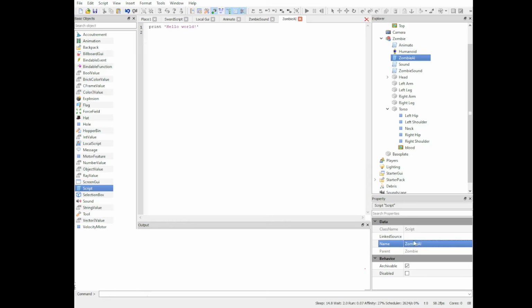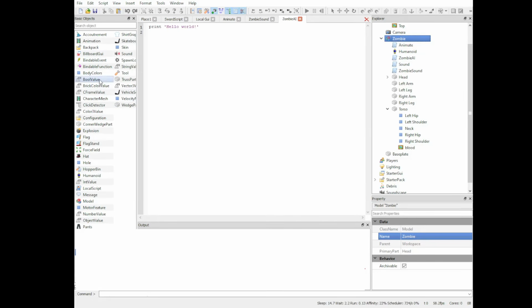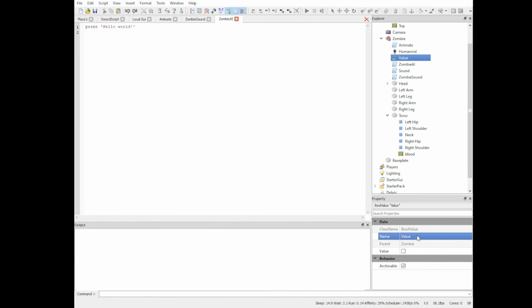We're also going to add a tag so the zombies can tell each other apart. This can be anything, but for now, let's just call it a zombie.